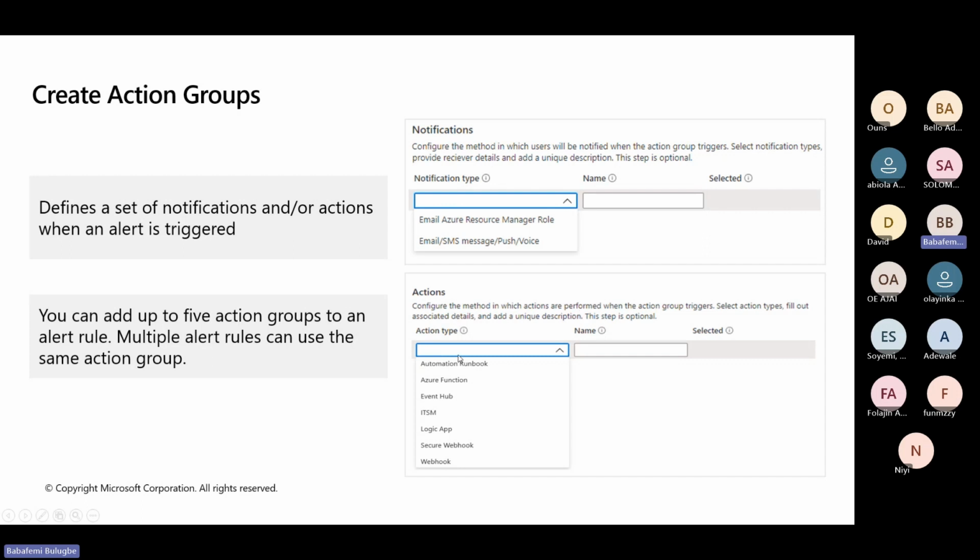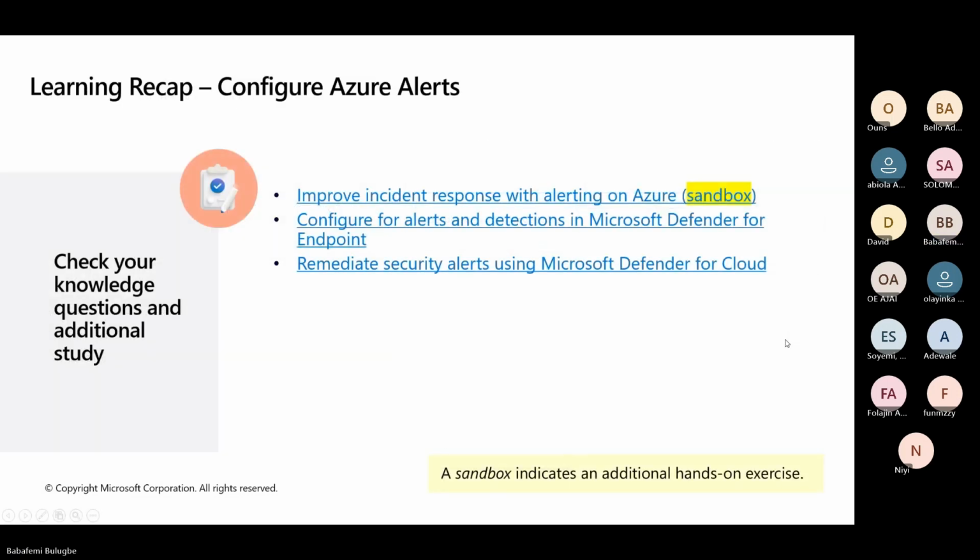So what type of notification do you want to get? Is it just email? Is it just a message? And for the action type, do you want to invoke an event? Do you want to run an automation, or do you just want to send a message to some set of people? As you can see here, you can have up to 5 action groups, and you can see the recipient of the action. It might be a group, it might be a particular person.